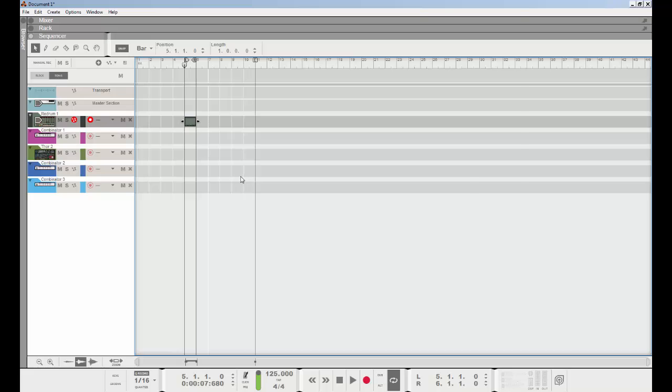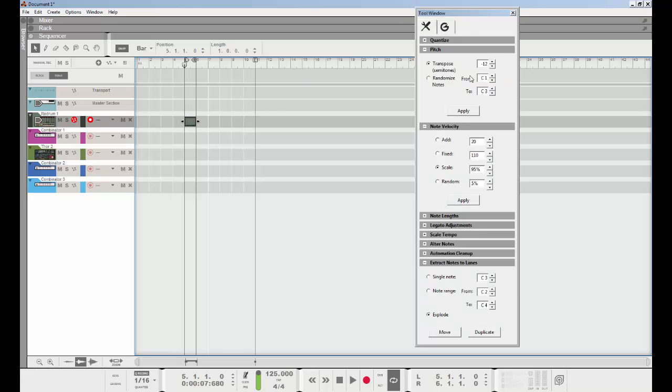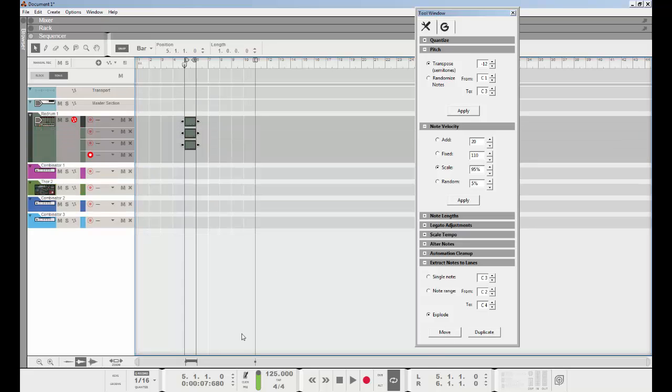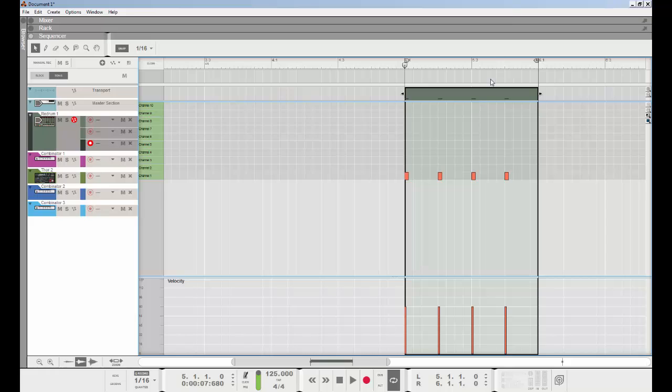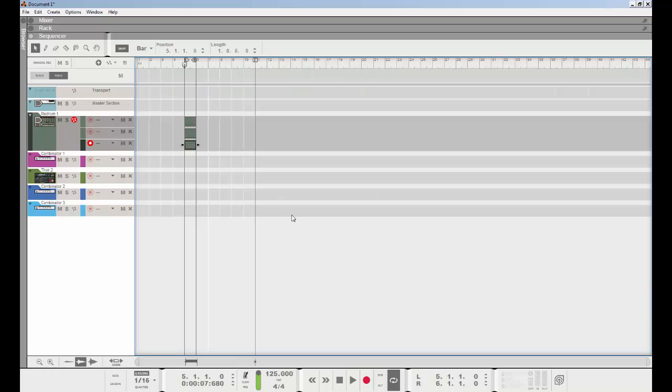Now, let's open up my tools window with F8, and I come down to extract notes to lanes. I can click on the explode option and then make sure that my clip is selected and move. And now what it did was it took each note that was in its own channel of the Redrum machine, and split it into its own clip. I can put them all back together as well.